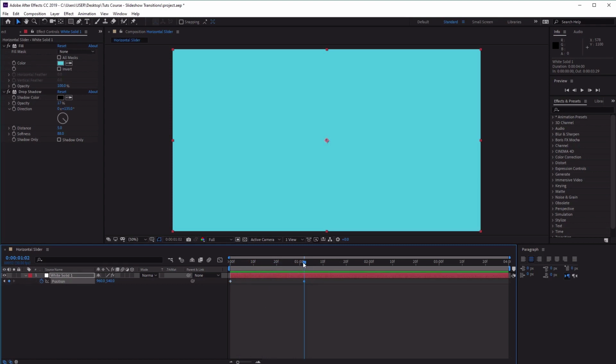And then we're going to move about half a second in front of that. So at around here, create another keyframe. And then finally, we want to move to just over 2 seconds to create our final keyframe, like so. Now this is how we're going to animate our layer here.